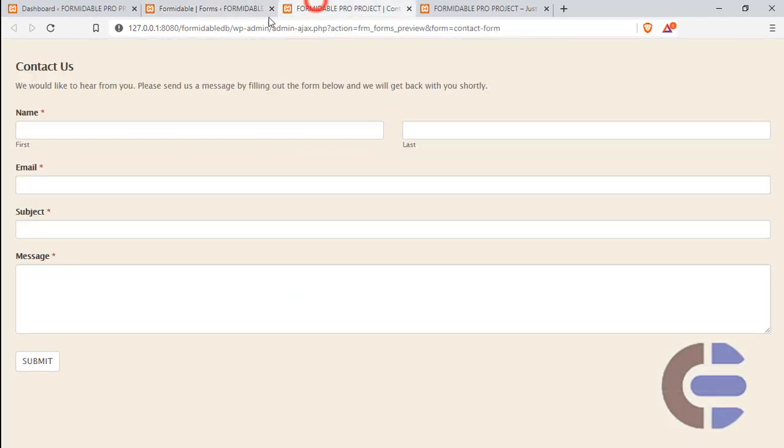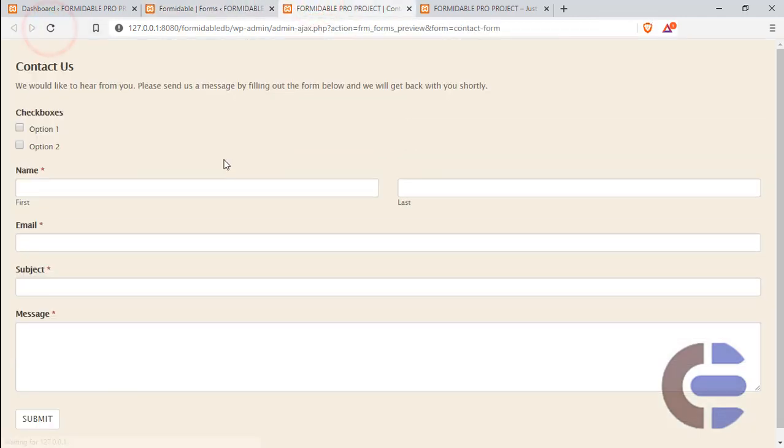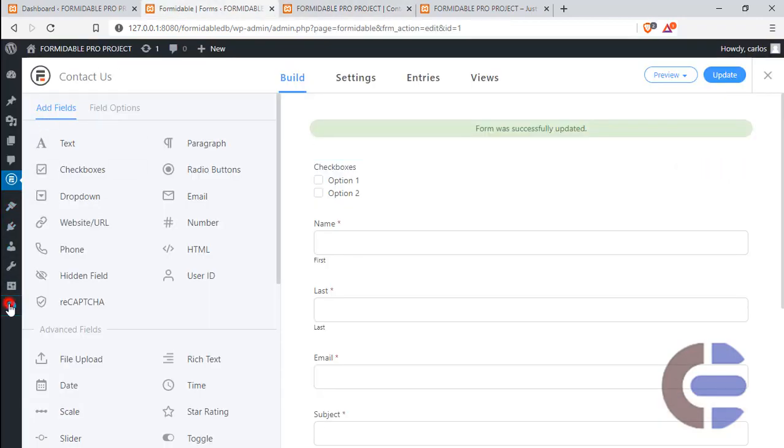Okay, so after updating the form, let's go here and republish this form. So you can realize we have option 1 and option 2 over here. How easy it is to actually build a form. So quickly, let's get back.